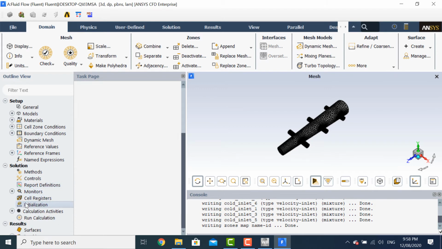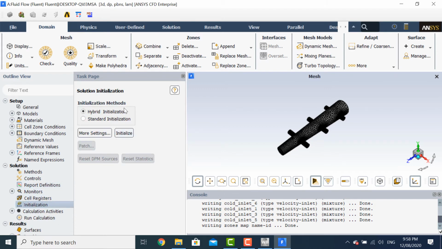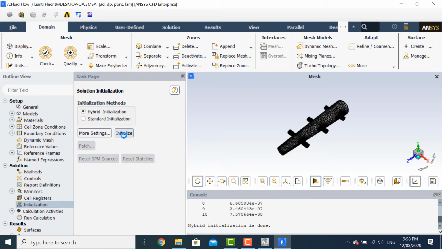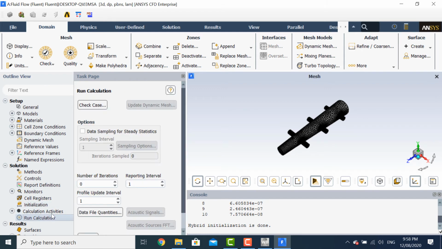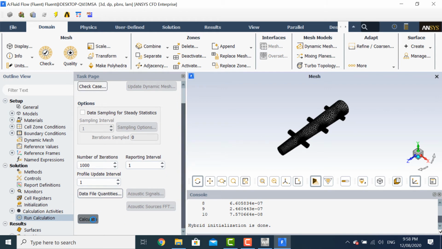Click Initialization and select Hybrid Initialization. Then click Initialize and then proceed to run calculation. So set the number of iterations to 1000 and click Calculate.